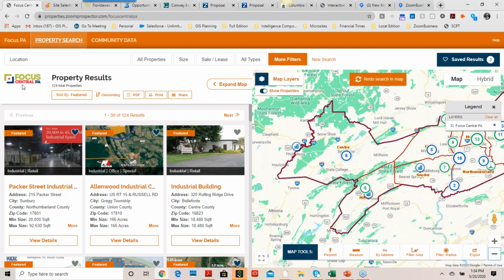We're going to start here on Focus Central PA. And we'll probably toggle a little bit between this one and Georgia Department of Economic Development. There are just things that I would like to show you, and it's fun to get an idea of what other people have done.